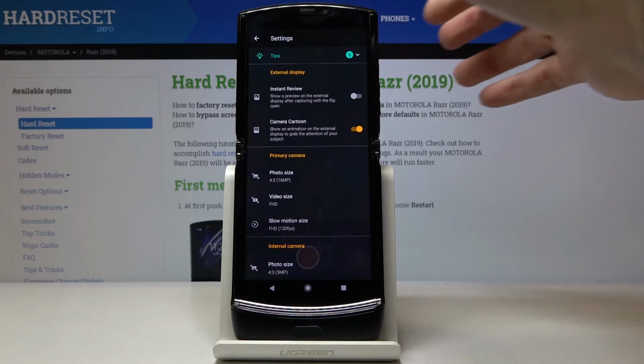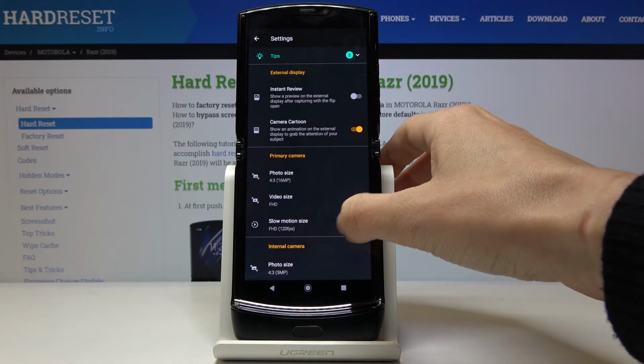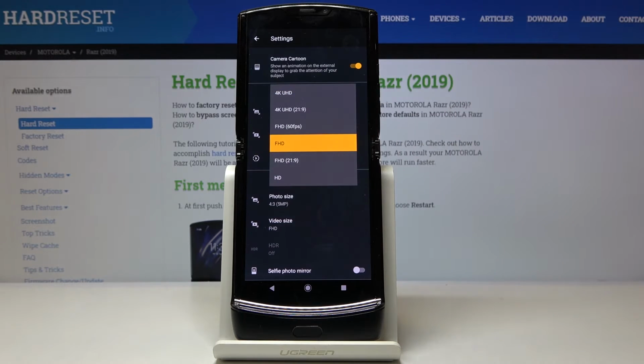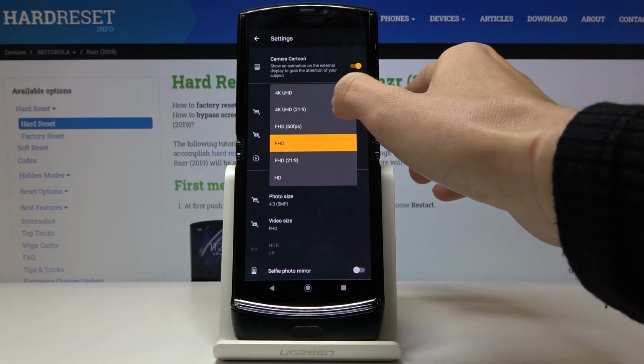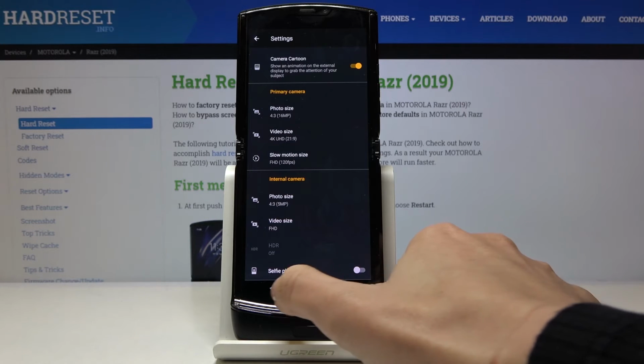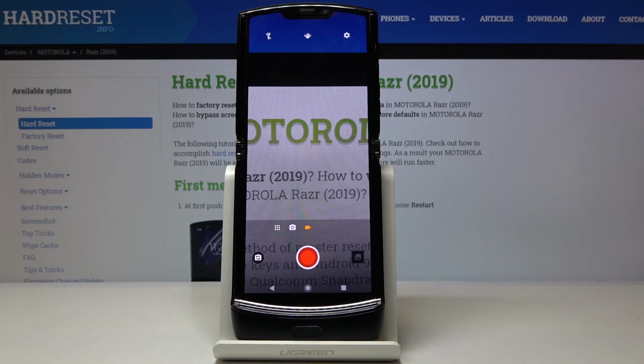Click on the settings icon and now select video size right here. So smoothly by tapping the preferred option you can change the video resolution. Let me pick 4K, and now you can record in this video resolution. So this is it, that would be all. That's how you can smoothly and easily change video mode in your Motorola Razr from 2019.